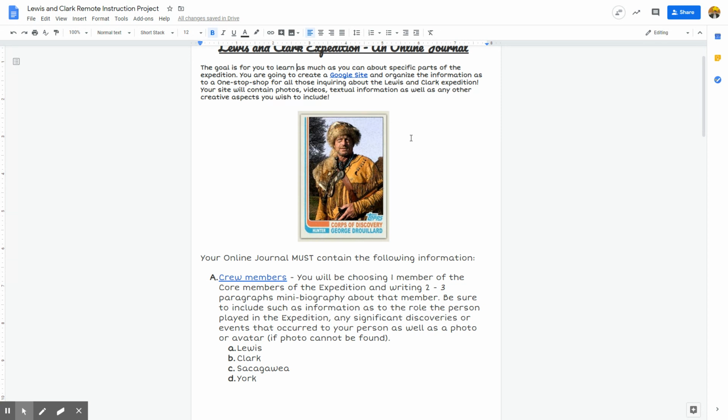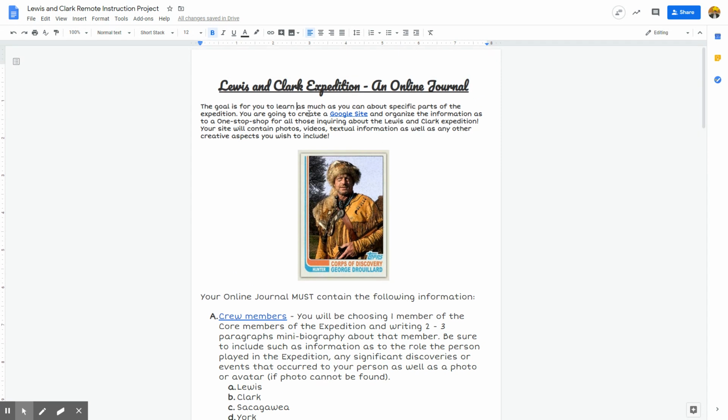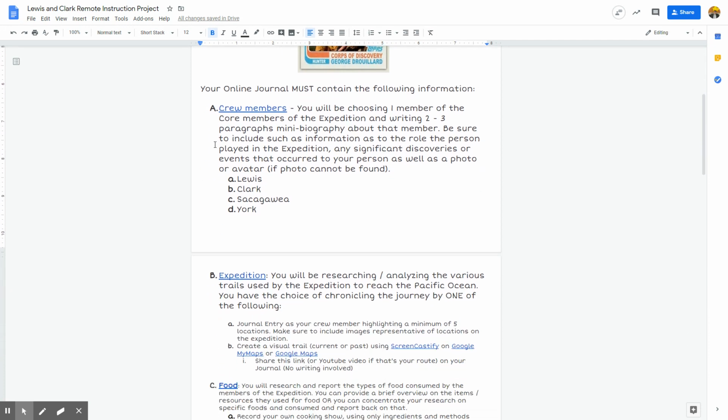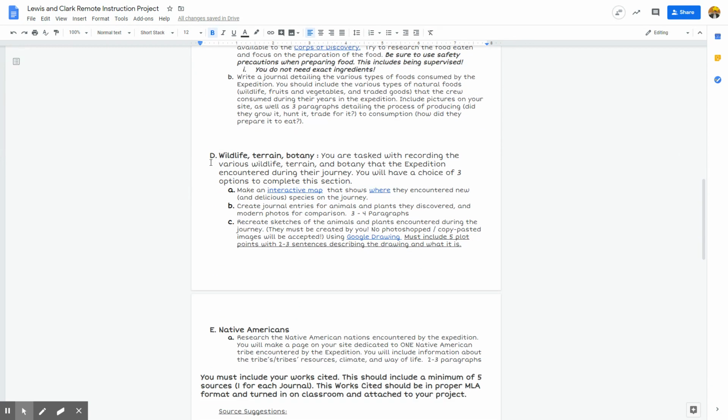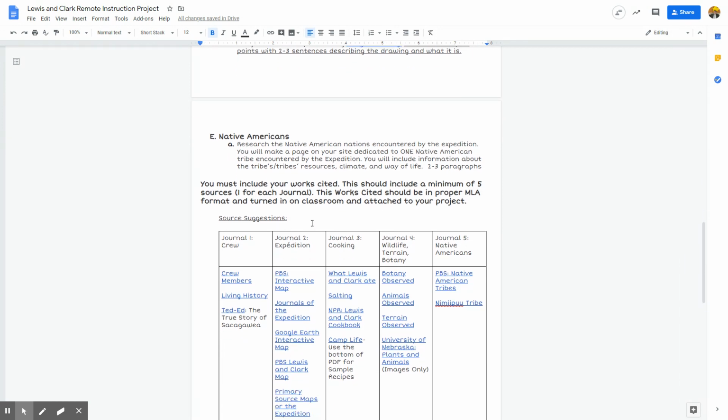Now, in your online journal for this Lewis and Clark project, you are going to have 1, 2, 3, 4, 5 entries, 5 journal entries: Journal 1, Journal 2, Journal 3, Journal 4, and Journal 5.